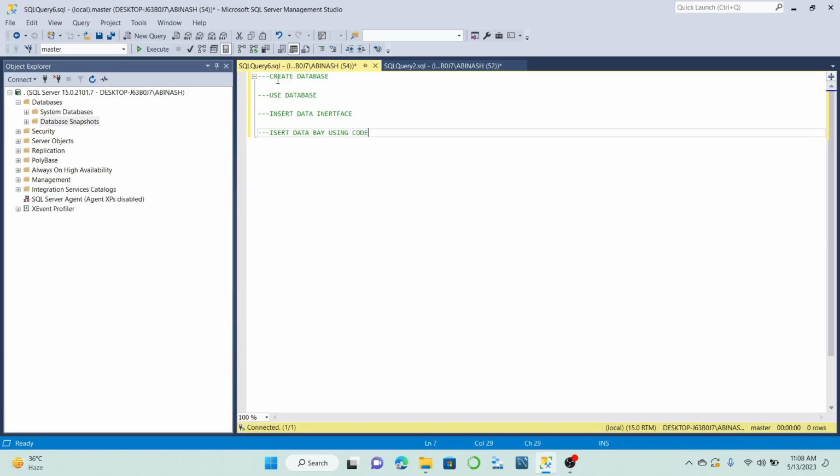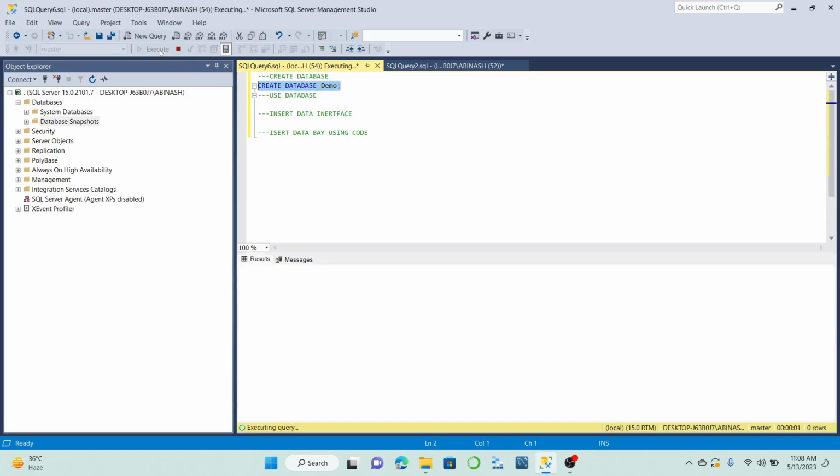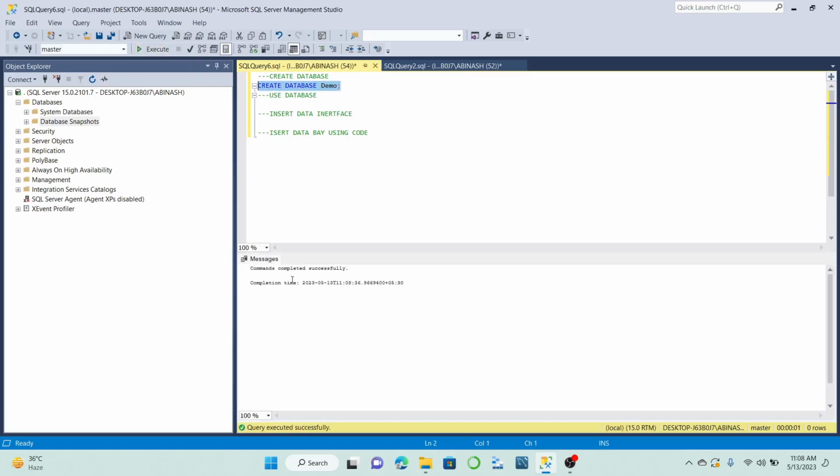Okay, so let's start. First of all, we create our database. So write the query to create our database. The database name, basically, we're putting it as demo. Just run it. Yeah, it is executed successfully.